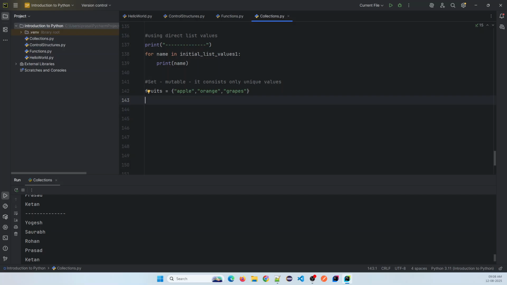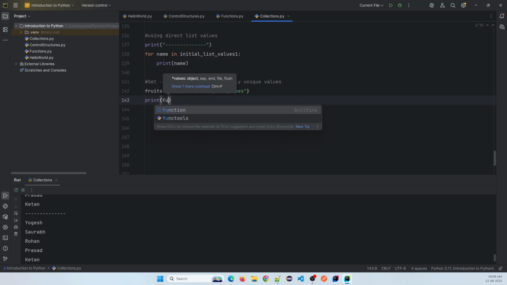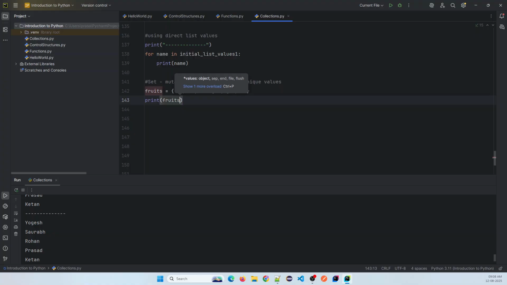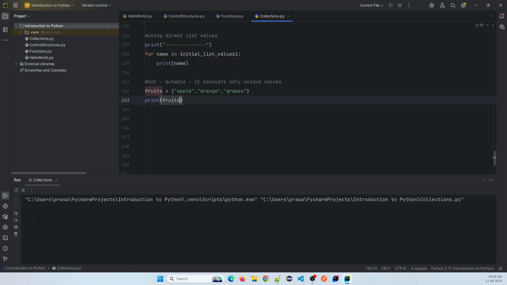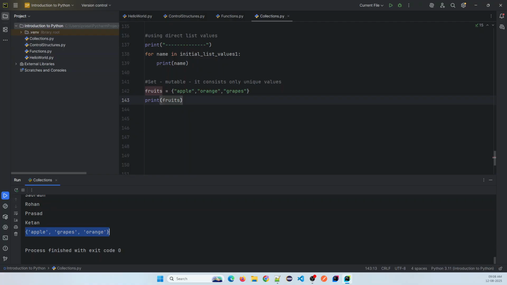So this is how I can create a set. Let's print it out with the variable name fruits and see the results. Okay, so this is my set. How can you create an empty set?